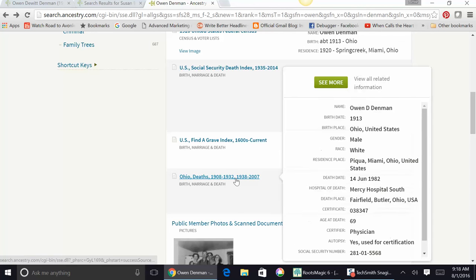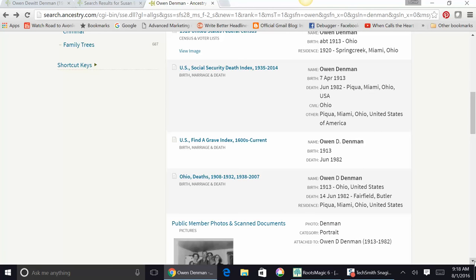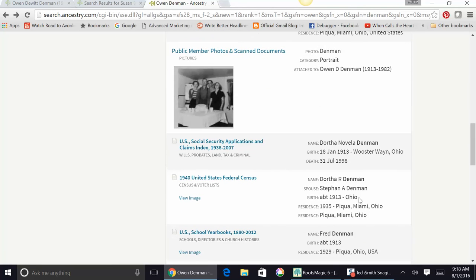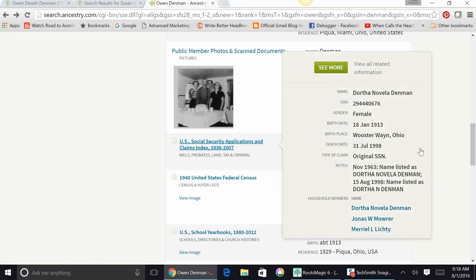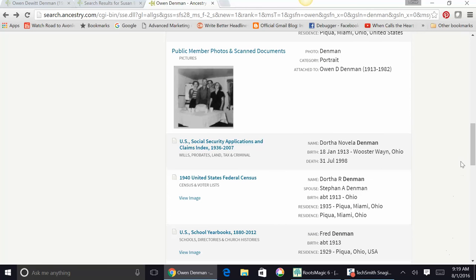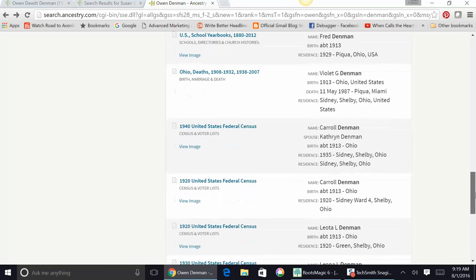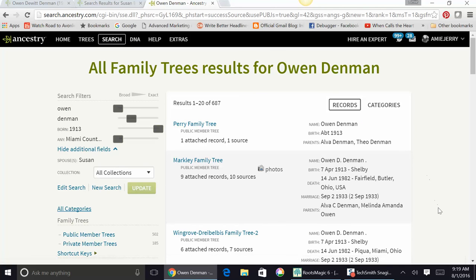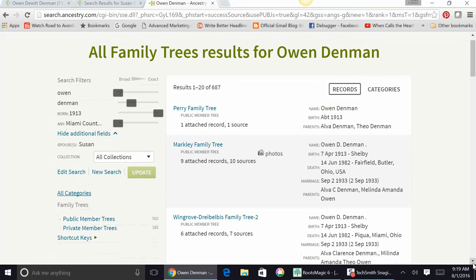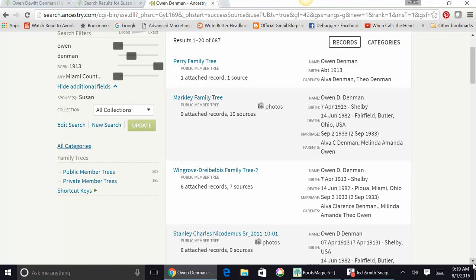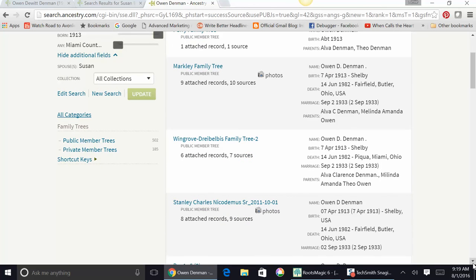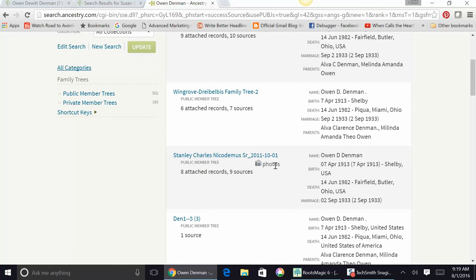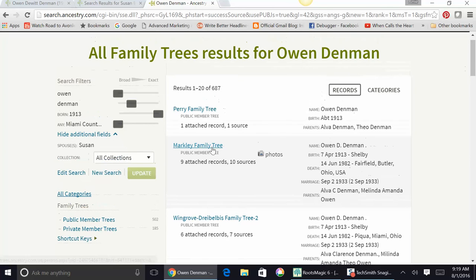We've got this record here, which we've already seen on FamilySearch. Let's scroll down. Here's a picture of Owen. And I wanted to show you just a couple other things. Up here, where this family tree is, and it says see more like this, take a look at this. These are family trees that other people have created about Owen. Now, you have to take these things with a grain of salt and be very careful, but it looks like some of them include several photographs. Let's take a look at this Markley family tree.